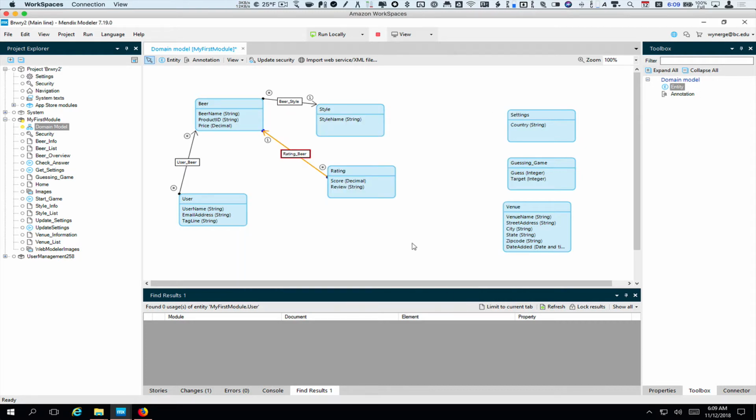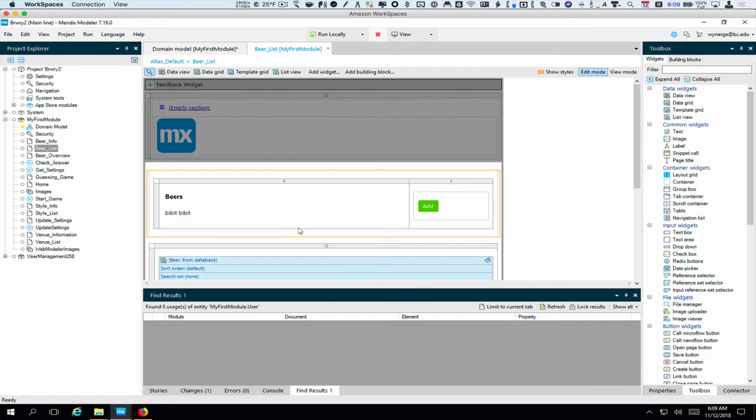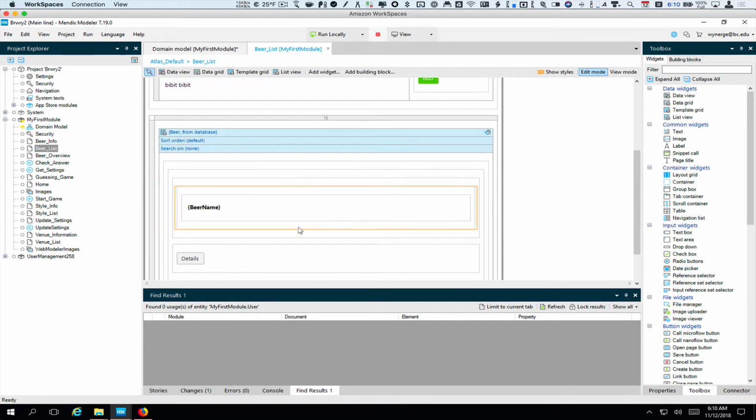And now we're going to allow users to add a rating to a beer. And the way we're going to do that is in our beer list. Right now, we have a details button, which would pop open details. We're going to add a button that allows us to add a rating.